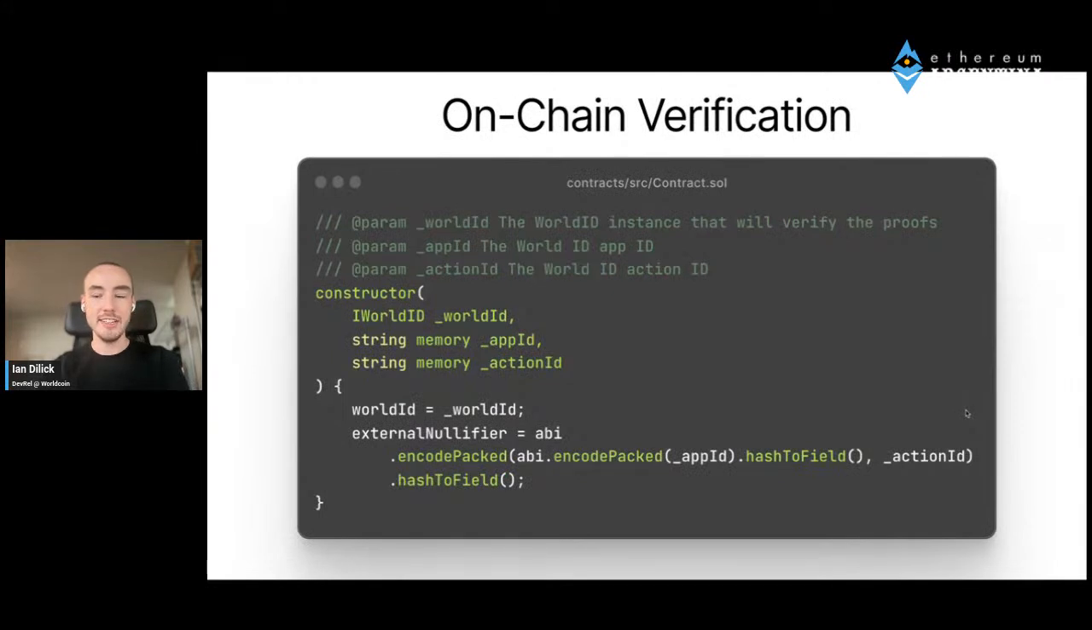For on-chain verification, this is where it gets a little bit more complex, but it's also the most flexible. So in the smart contract that you're writing for, let's just say, letting users claim an NFT and letting each real human claim this NFT once, in your constructor here, you would pass the World ID smart contract address. You can find this in our documentation. We have a tab called address book. And this will depend on which chain you're using, but you should use the World ID router contract.